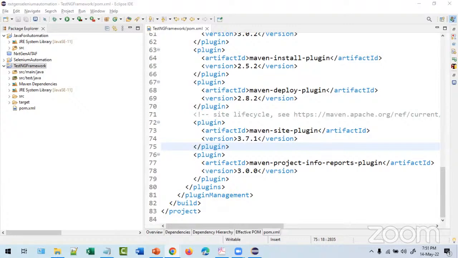So whenever you get an issue with the pom.xml, update the project.